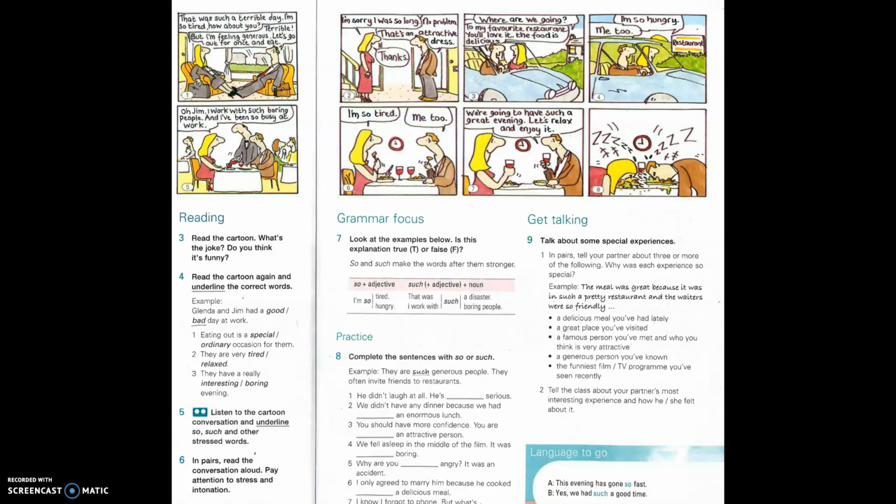So I would pull out the sentences with so and such from here, like I'm sorry, I was so long. I'm so tired. It was such boring people. Okay, have those on a different slide. You say them and get the students to tell you which words are stressed. And the teacher's book gives you some good advice about which words are stressed. Okay, and then do some drilling of that to get them using those stressed words correctly.